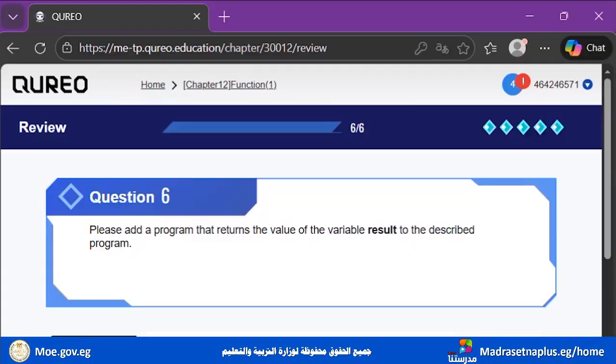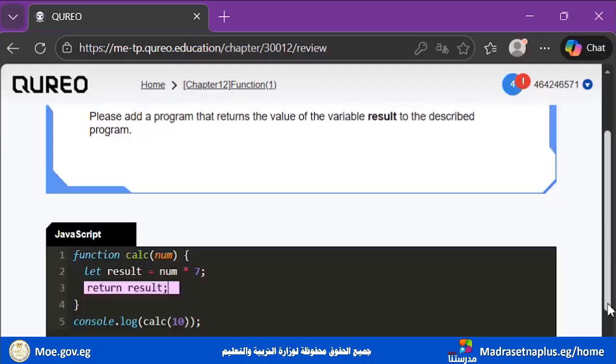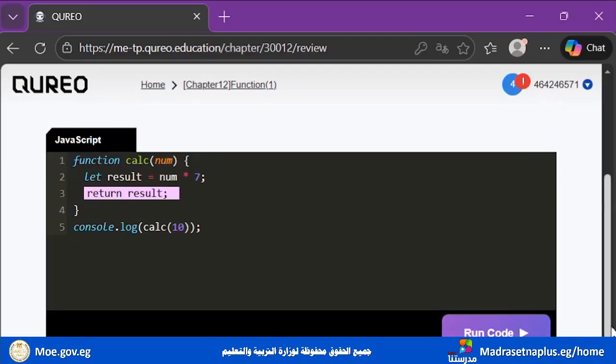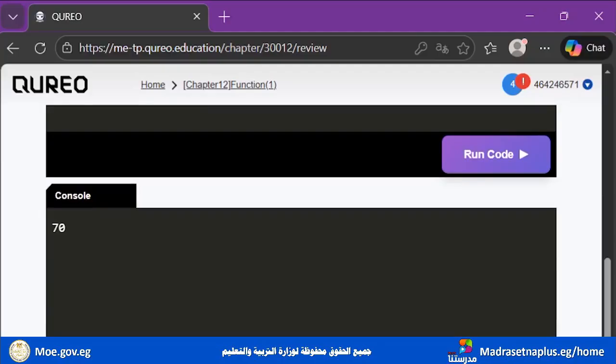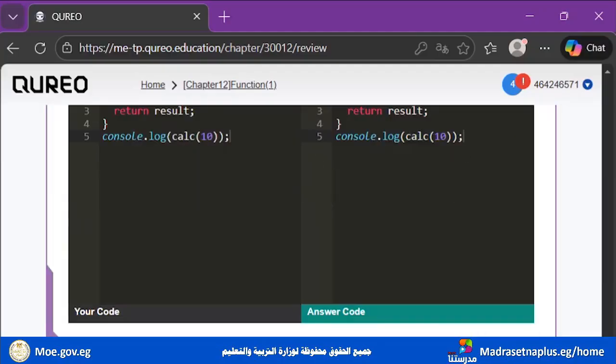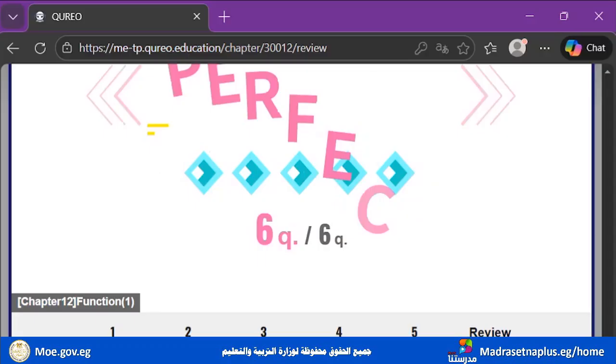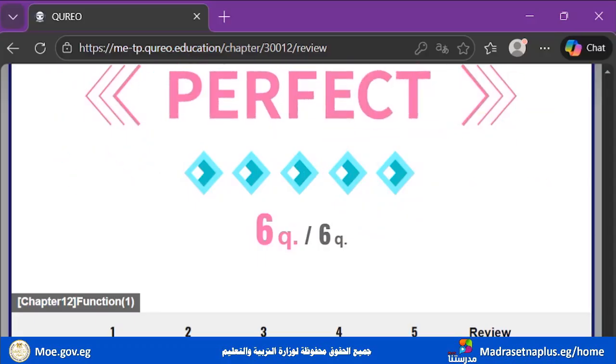Now question 6. Please add a program that returns the value of the variable result to the described program. So we should write here return result. Don't forget the semicolon. Now run code and the output appears. So answer, give the results. We have 6 questions and perfect answers.